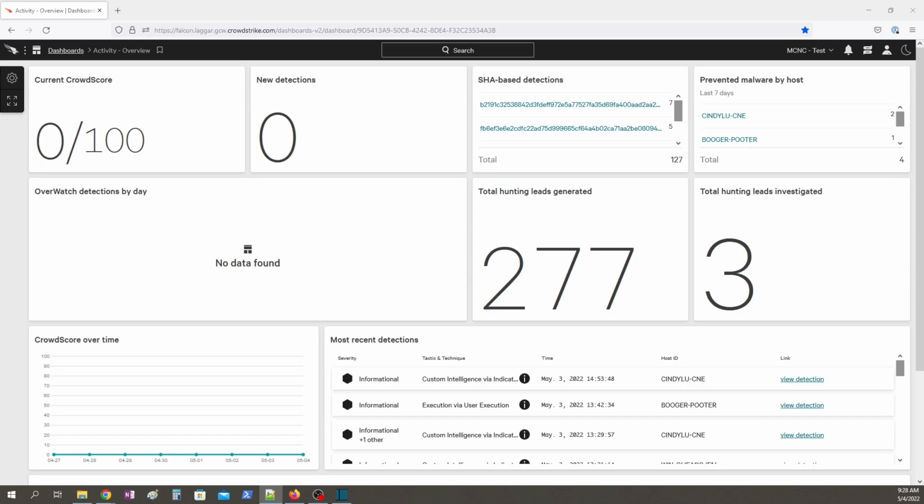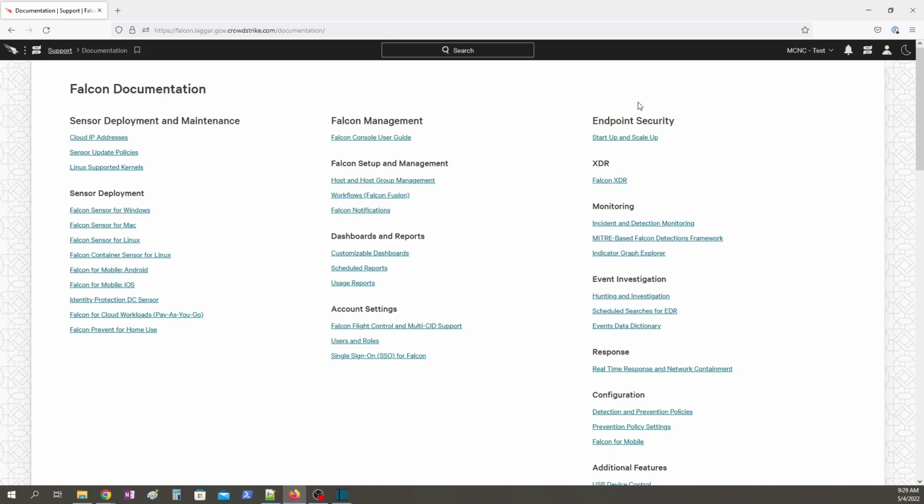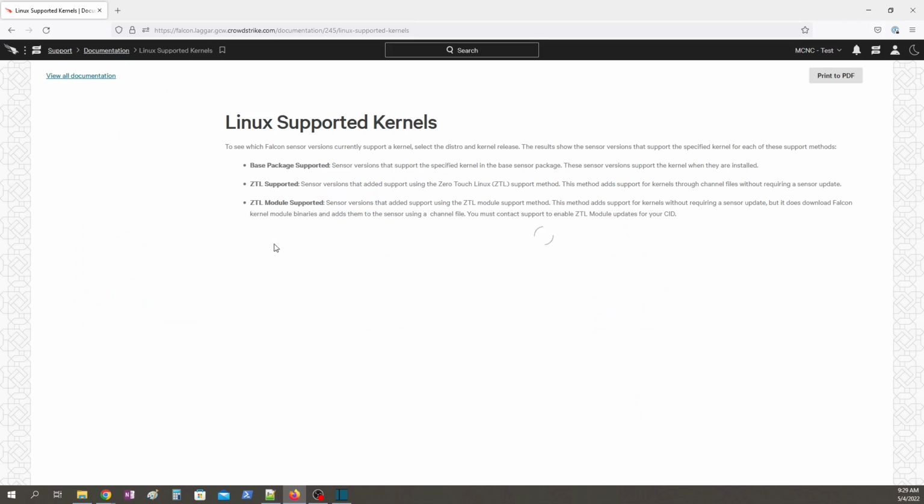Since we originally recorded this video, CrowdStrike slightly changed where you can see the supported Linux kernels. So I'm just going to show you that real quick. To start off, we just go over to the docs screen, and it's up here, Linux supported kernels. We're just going to click on that.